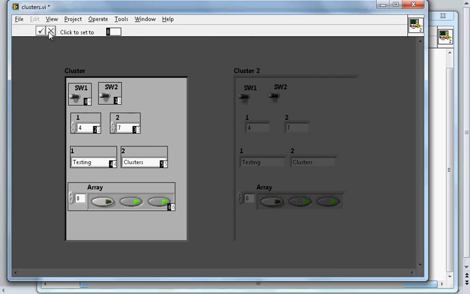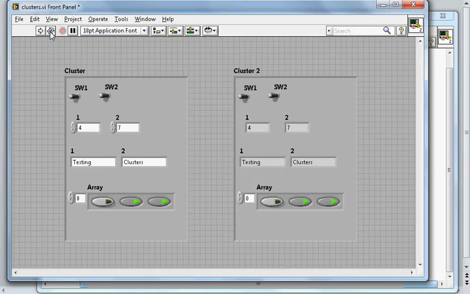So this is the introduction to the cluster. There are a couple of functions like bundle, unbundle, and unbundle by name as well. I will cover those in the functions under cluster. Hopefully this video gives some basic information regarding the cluster.